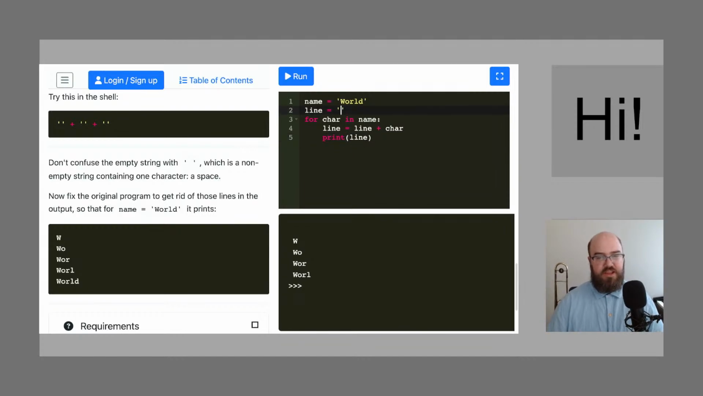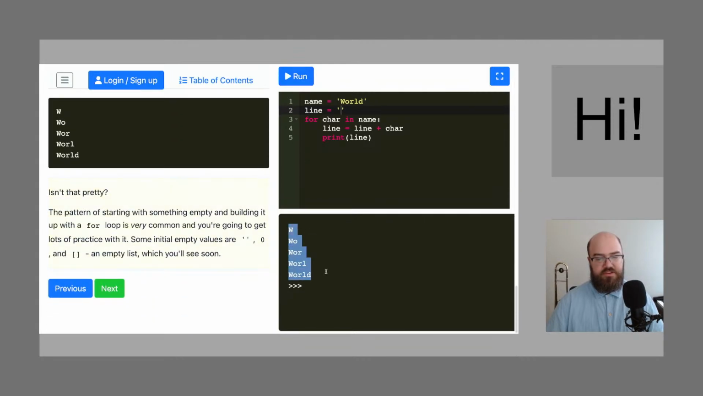What if we have an empty string at the beginning? There it goes. There's our triangle of world. It's a triangle world, or a world triangle. I don't know which. Oh well.